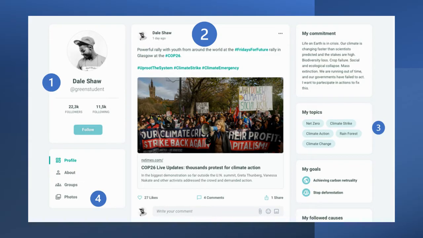As we move to our individual profiles, this is probably where our users will spend the second most of their time. Figure 1 is where Dale has his identity, so his profile picture, username, and it'll be a place where I can easily come to follow Dale.